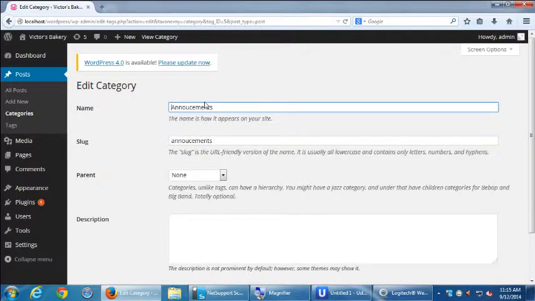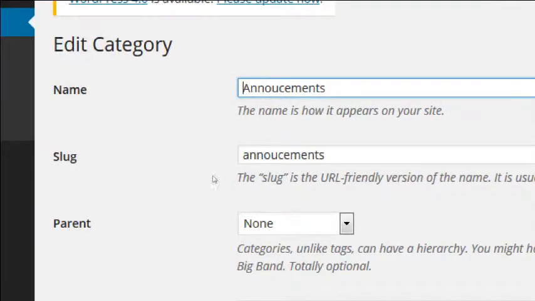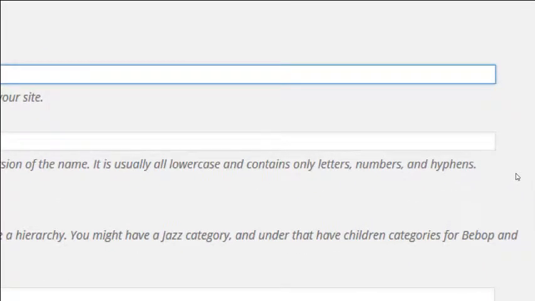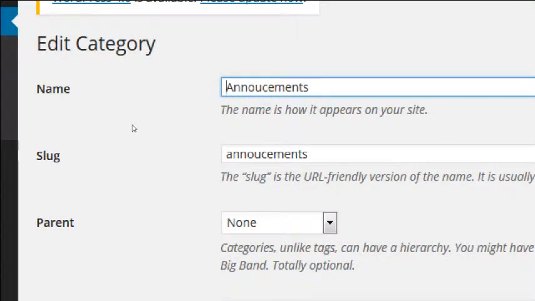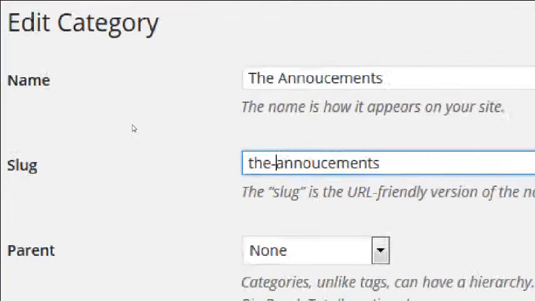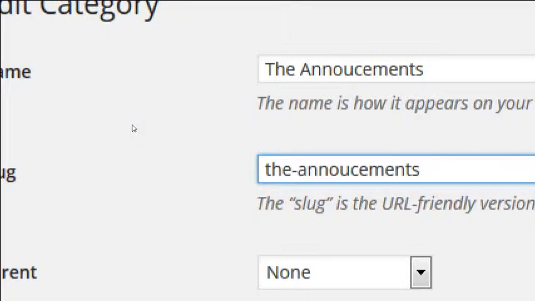Once we go to edit, here's the name. You're going to see this term a few times, slug. The slug is the URL-friendly version of the name. It usually is all lowercase and contains only letters, numbers, and hyphens. That means that if my category was called the announcements, the slug would need to be the-announcements, lowercase. Now, the slug often fills itself in. When you write the category, it automatically writes the slug for you. But if you need to change that, that's what you need to be aware of. That if my category is now the announcements, the slug needs to be the dash announcements, no spaces, and lowercase.